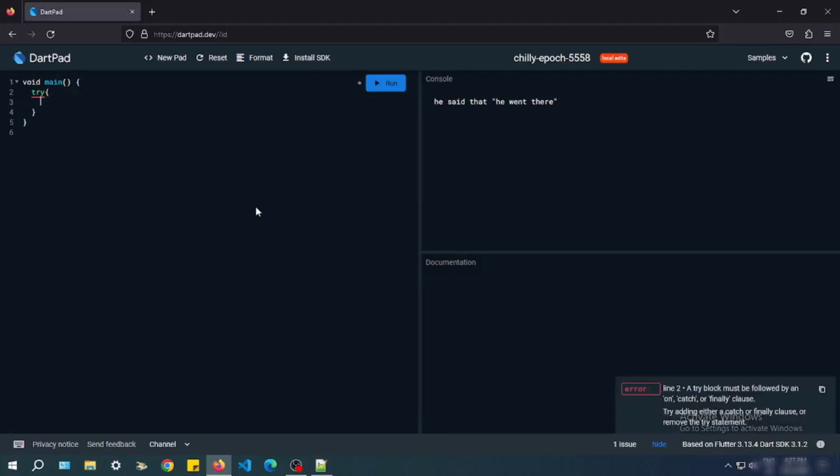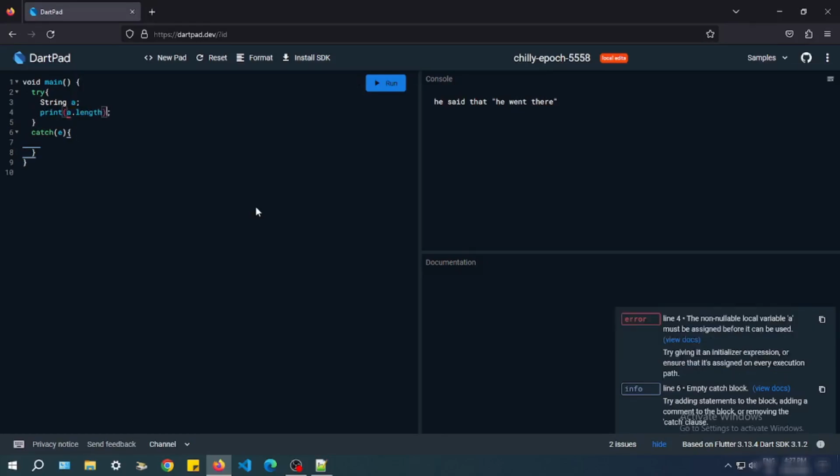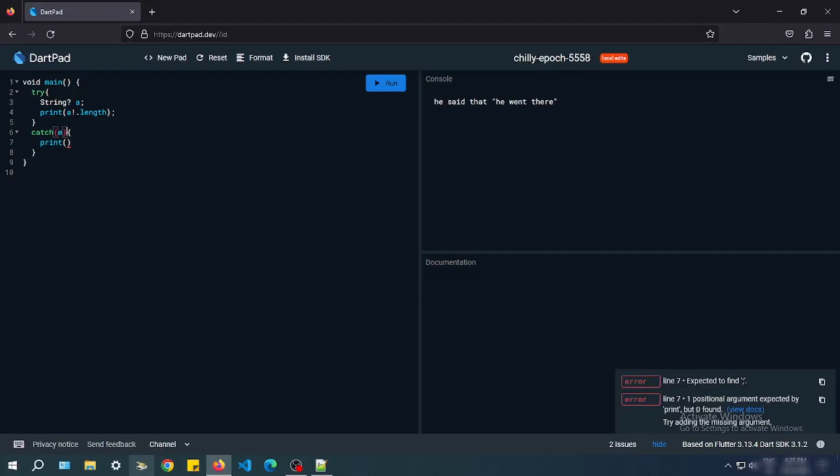Now I will try to print an object in the console. Here we will use a try catch statement and will print the exception object in the catch block. I want to print the length of a null string, but as it is null, it will throw an error and it will get caught in the catch block.